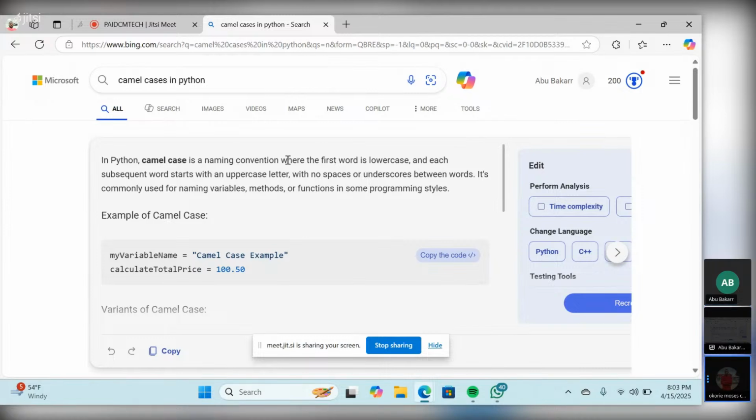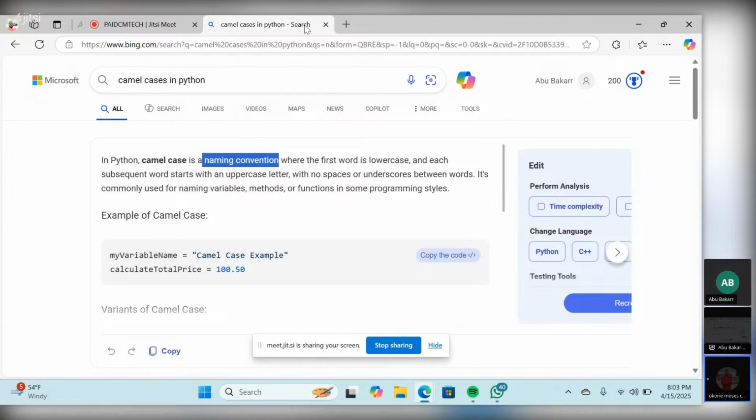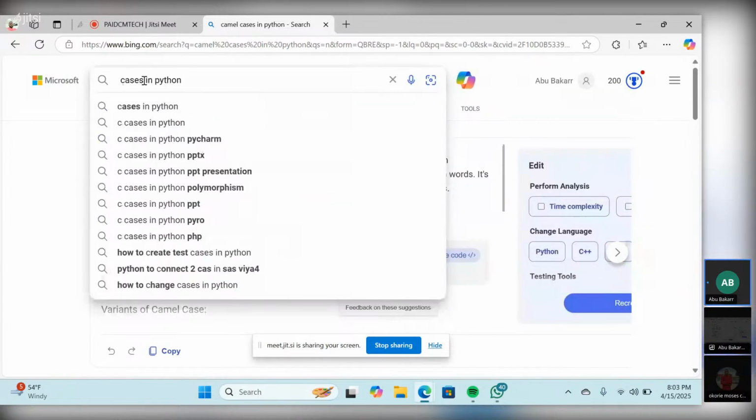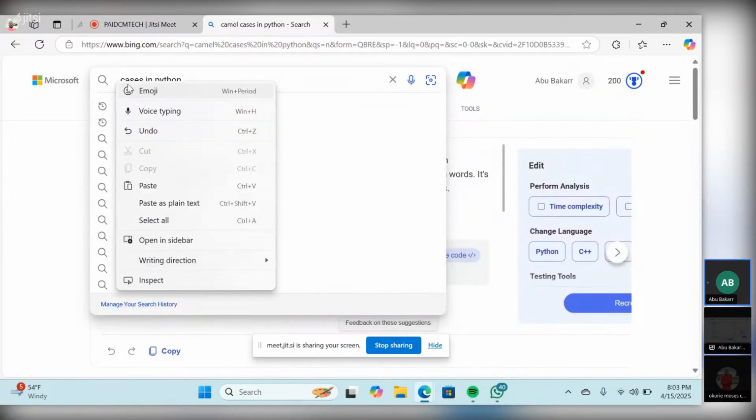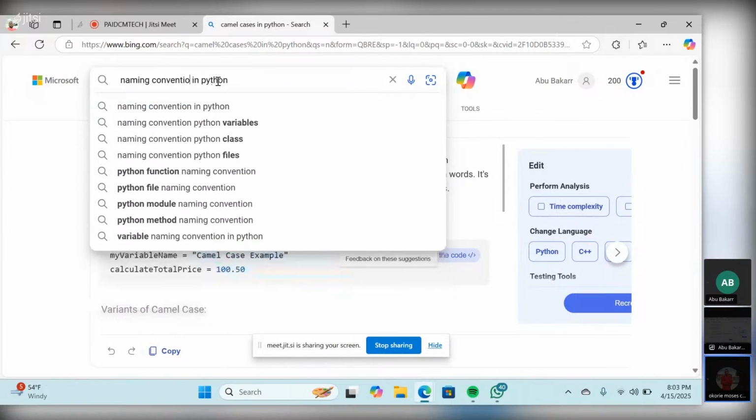Now please just copy the naming convention. Search for a naming convention in Python. We have different types of naming convention. Replace the camel case in your search with naming convention. Remove the cases, and search.